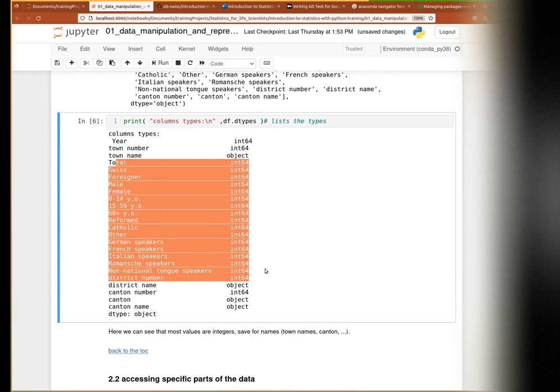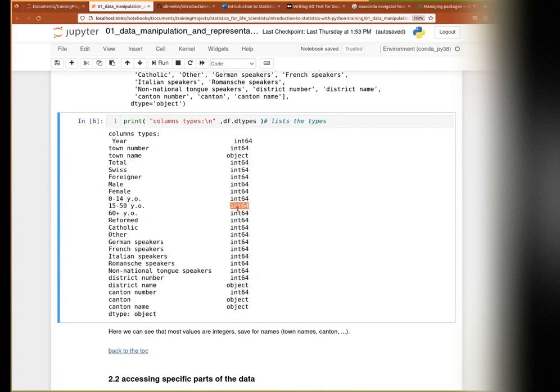If one of these had been shown as object, that would be a bit surprising. It could be a sign that at some point when someone copied some data into this table, their finger slipped, they made a small mistake, and there might be a wrong entry there, which would then switch the type of the column to something else. So it's something to check, just to be sure that you have what you expected and that each column is of the type that you actually expect. All right. So far, so good?